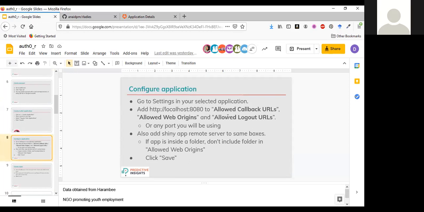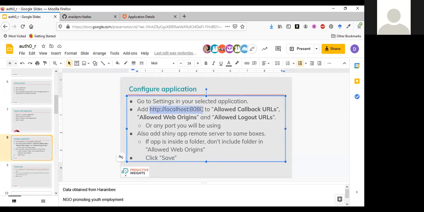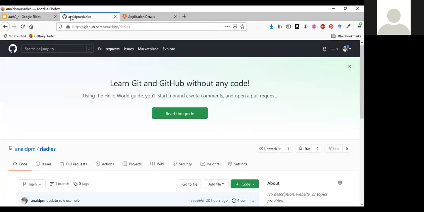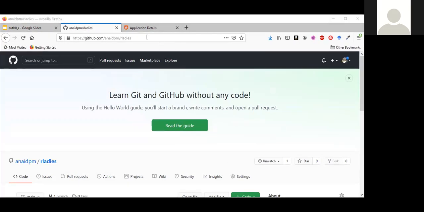In those, there are three boxes you need to fill in with the URL that your Shiny app is going to use. If you're going to also use it in production, you need to make sure that you also add those remote servers to those boxes in order to use them in production. And if your app in production is inside a folder, you must not include the folder when you add it there. You must just put the actual URL where it is.